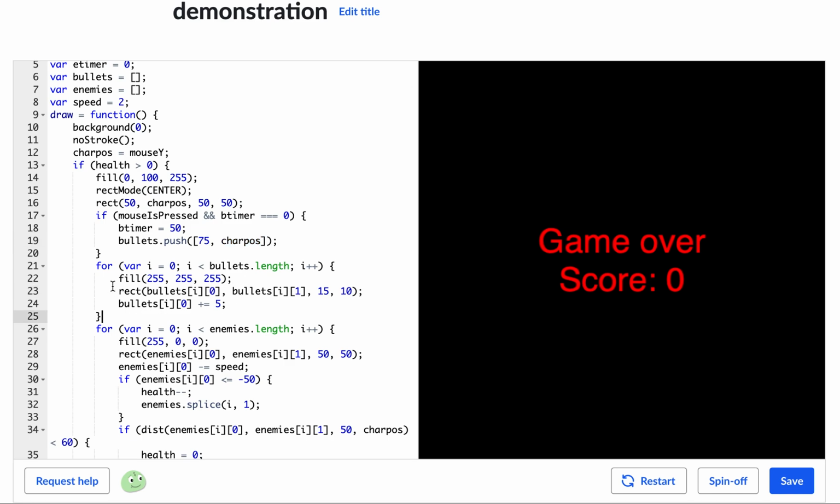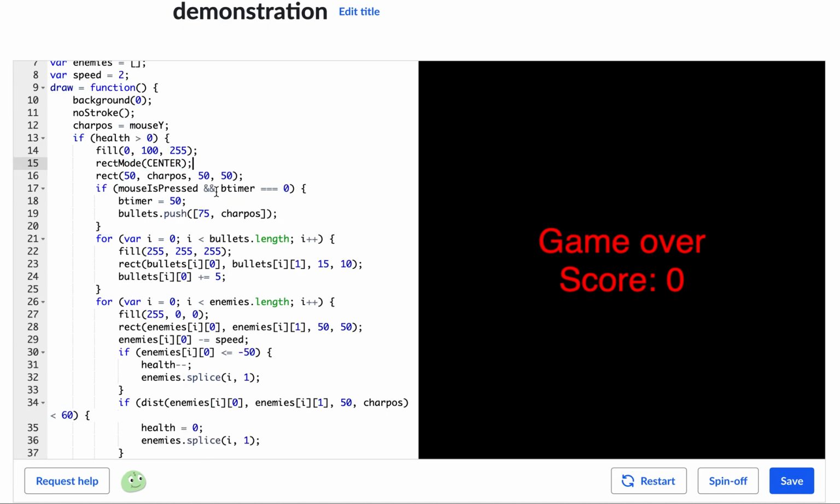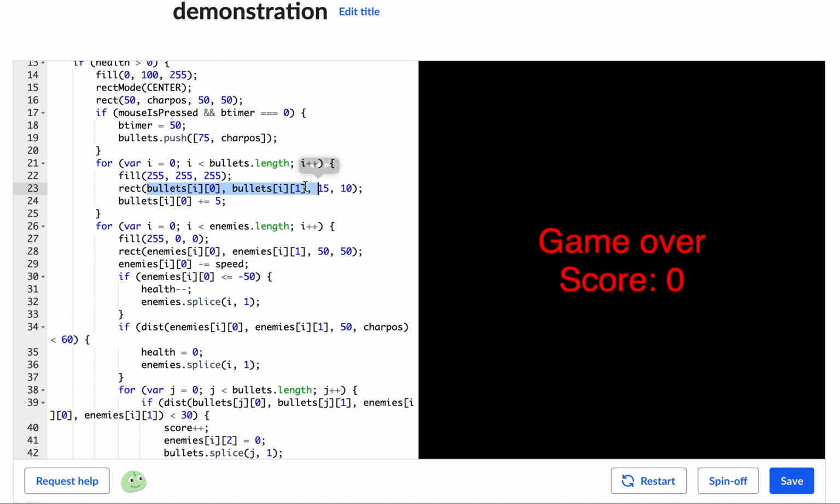Next, we iterate through the projectiles in the array. This is a for loop that loops through all of the projectiles, and we use I as the variable or the index. First, we fill it with this white color. Next, we draw the actual projectile or the bullet. And since rect mode is still equal to center, this draws at the exact position. This position will be in the center of the rectangle and it is 15 pixels wide and 10 pixels long. And then we increment the X position.